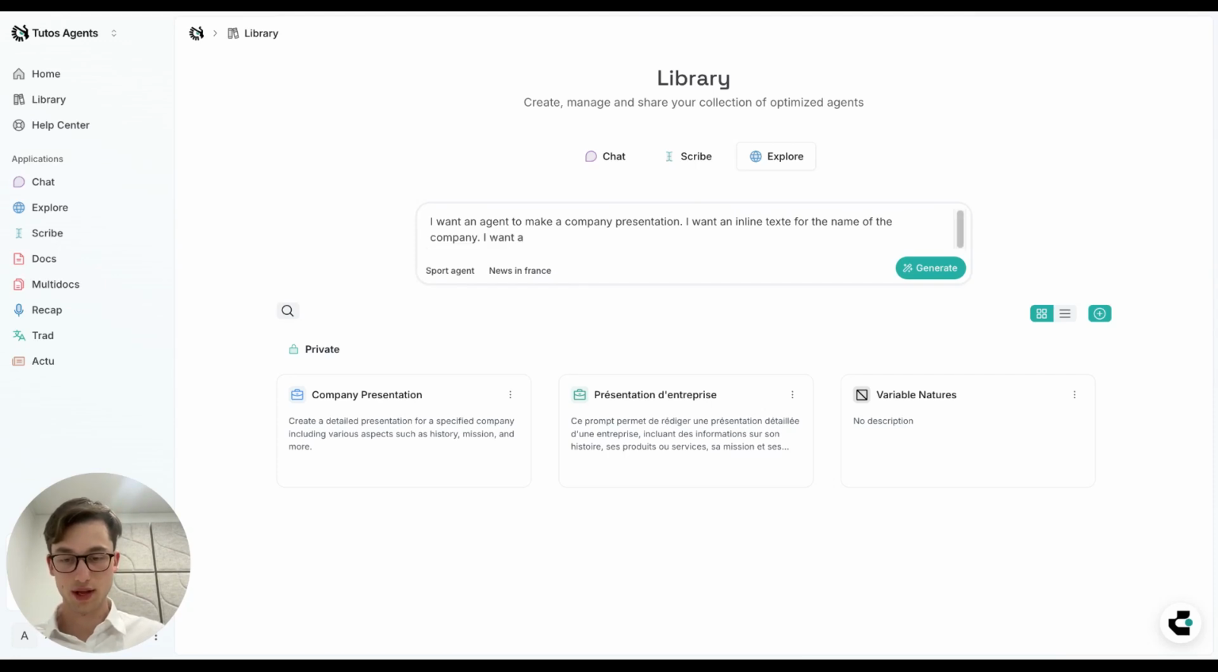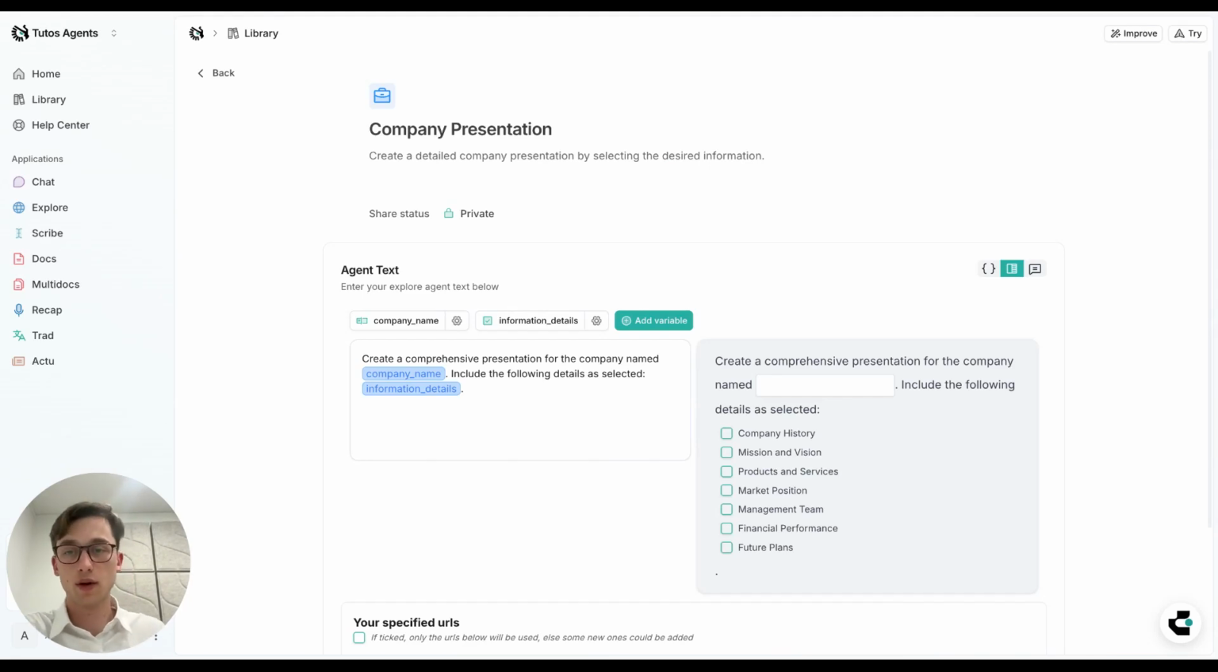I want a checkbox for the wanted information. You must put, let's say, 7 options in these checkboxes. And when I click on generate, it's going to do exactly what I wanted because I specified each time the nature of the variable and what I wanted.